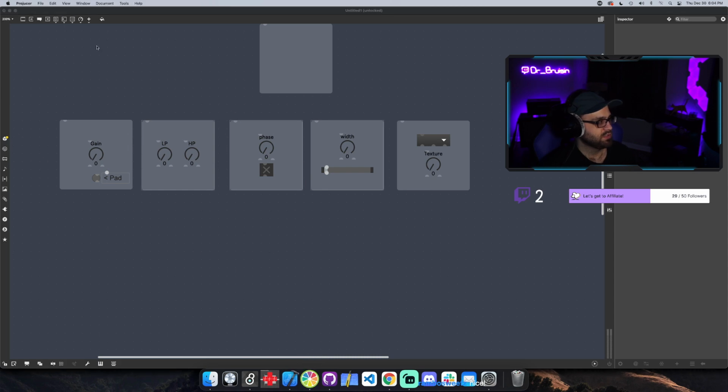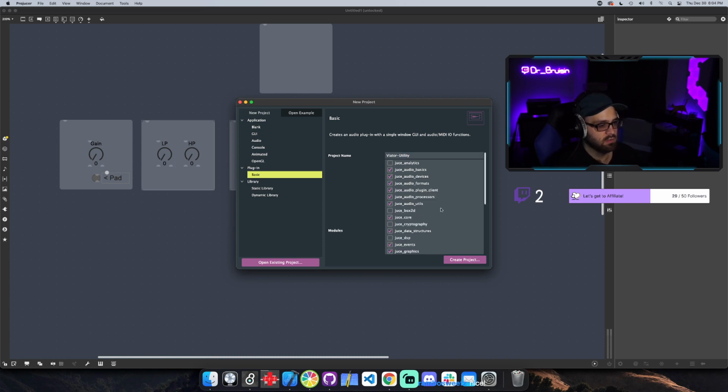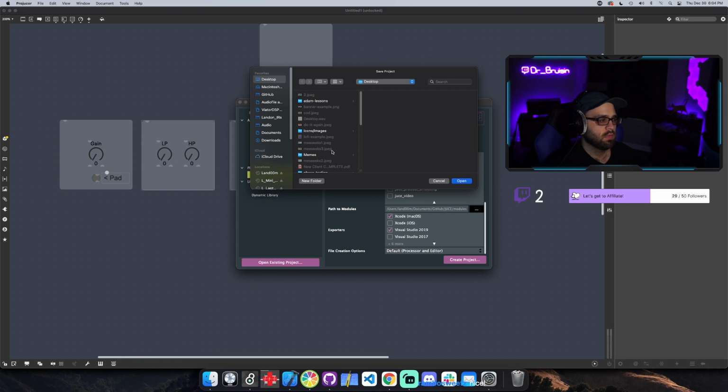Let me get this project started. New project, plugin basic, Viator utility. I'm gonna use the DSP modules for some things. Also Visual Studio. GitHub. Viator utility.